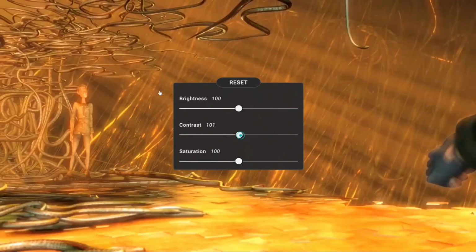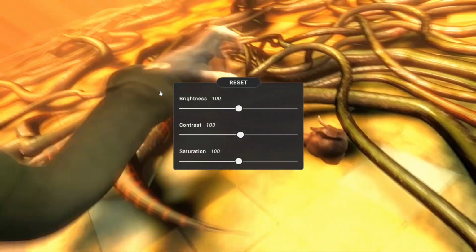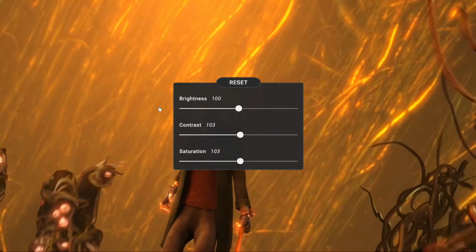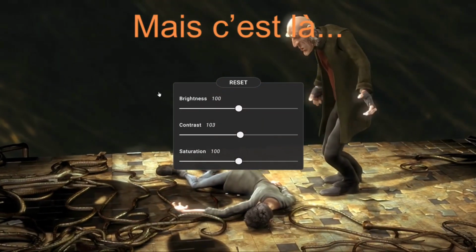Okay. CnX Player allows you to change the contrast of the video. It allows you to change the saturation. This is something, again, very, very unique to CnX Player.